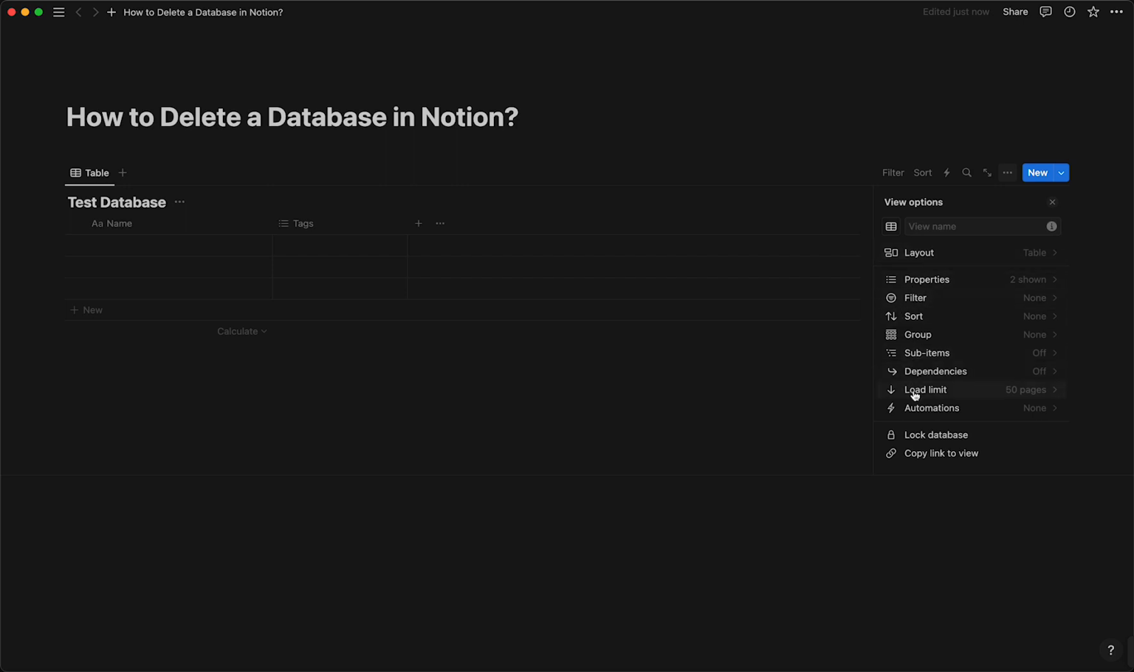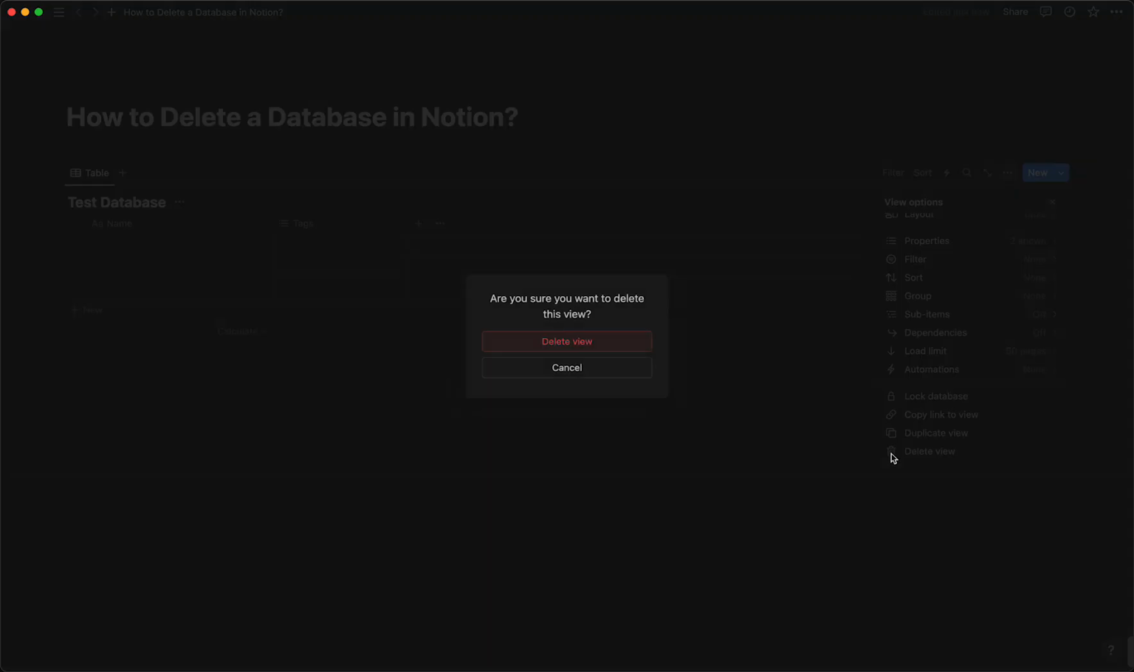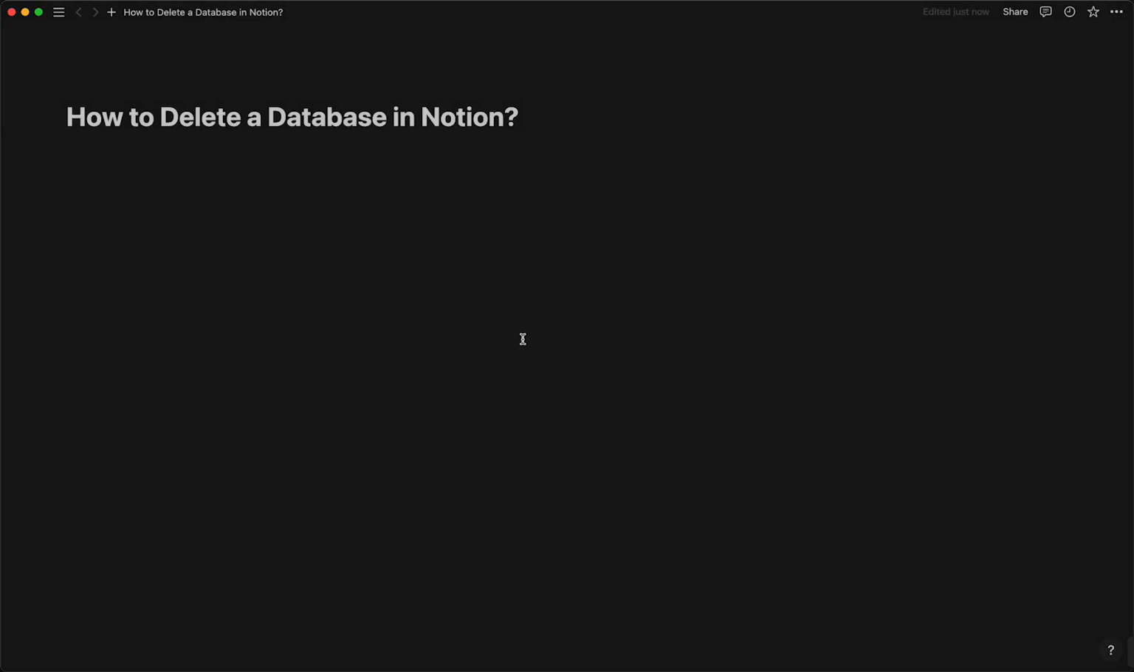Tap on this, and here you see a lot of options pop up. But what you need to do is scroll all the way down, as you can see, and here you see delete view. So if you have multiple views, you need to delete those views manually. But if you have only one view, like in this case, you can just tap on delete view. Are you sure you want to delete this view? Yes, delete, and boom, now the database is gone.